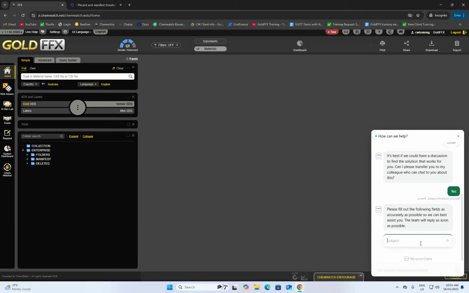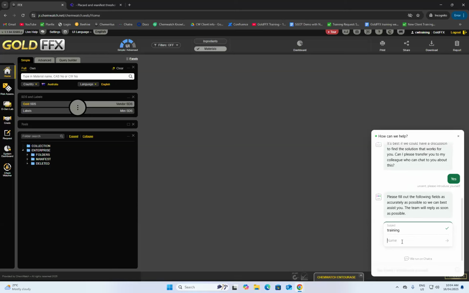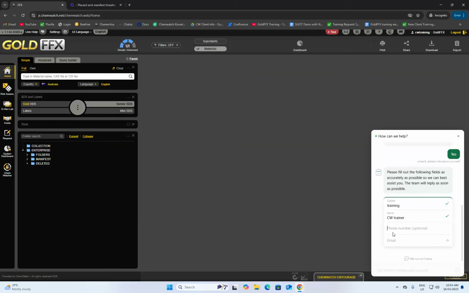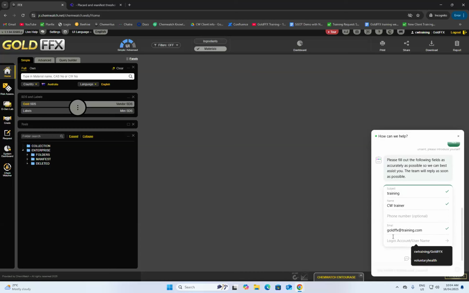Now it gives me a little form to fill out, with a couple of details. For example, what's the subject? I can put training. Name: Chemwatch trainer, as an example. The phone number is optional. Here we can put an email, training.com, for example. And finally, your login account and username.